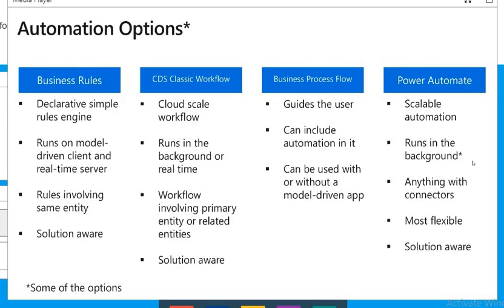Unlike CDS classic workflow, right now, at least at the time of the recording of this training, it only runs in the background. So in other words, it doesn't have a real-time execution option like CDS classic workflow, at least not yet. And of course, the greatest capability of Power Automate is the ability to go beyond the data in CDS and bring in data from a number of different applications, Microsoft and third-party, using the 300-plus connectors that are out there. So let's go ahead and take a closer look at the first three.